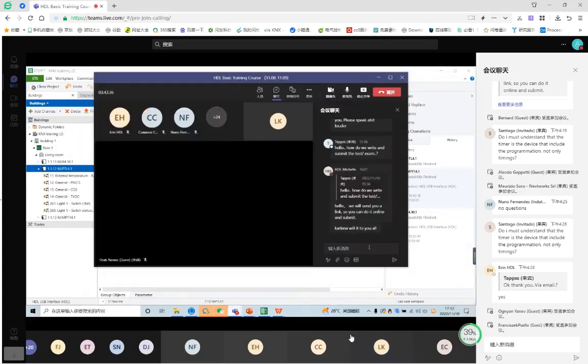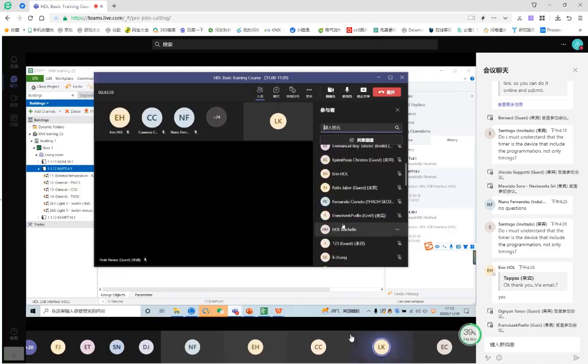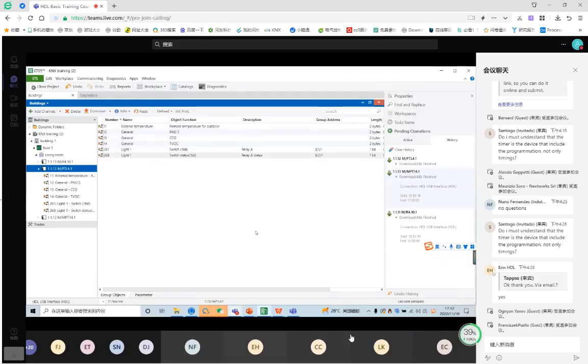Do you have some questions about the relay configuration? Or do you have some questions about the ETS software? If you don't have any other questions, I will continue with the dimmer training.